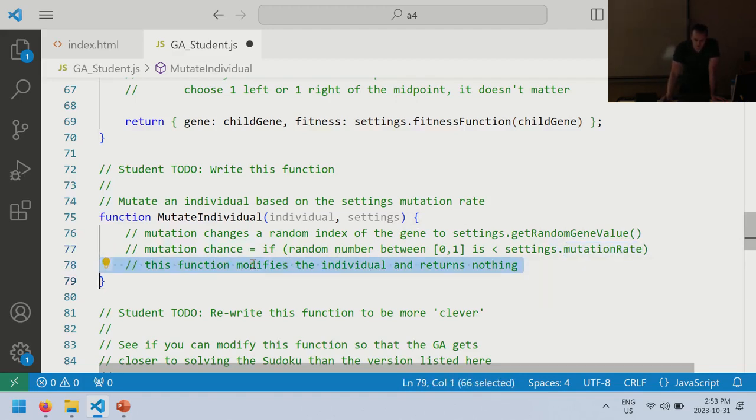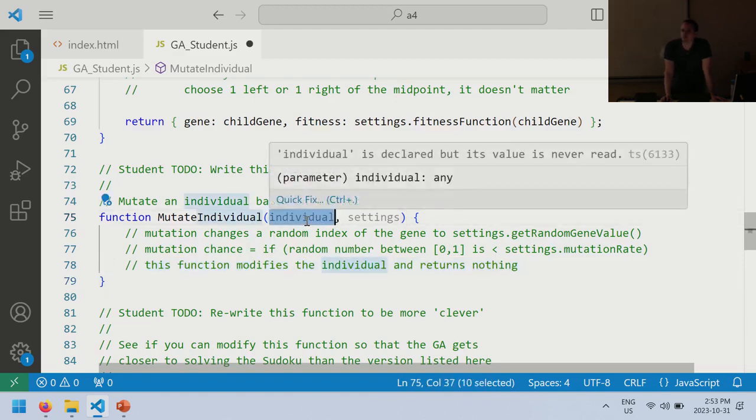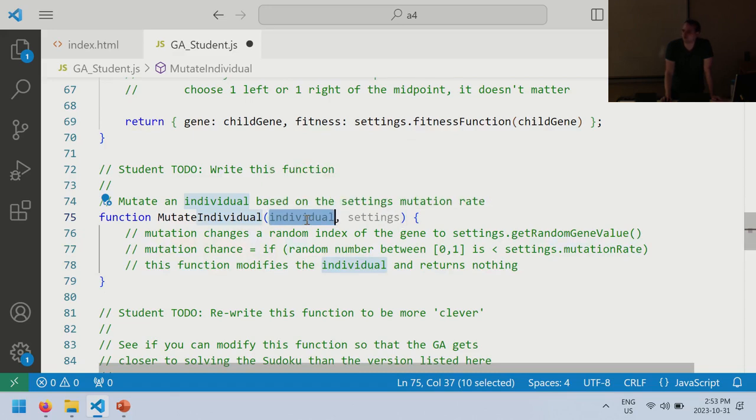And so this modifies the individual and returns nothing. Because this is JavaScript and this is an object, it is passed by reference. So if we modify this individual here, it will be modified in the function that was calling it. All we do is look up the gene at the random index that we've generated, change it to a random value, and that's it. I don't need to return anything in this function.